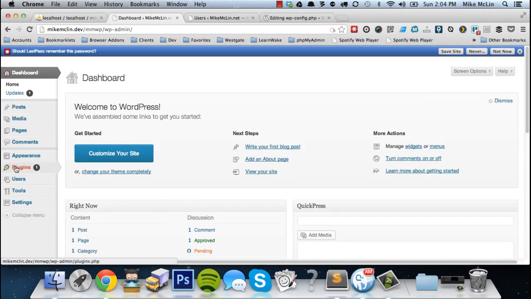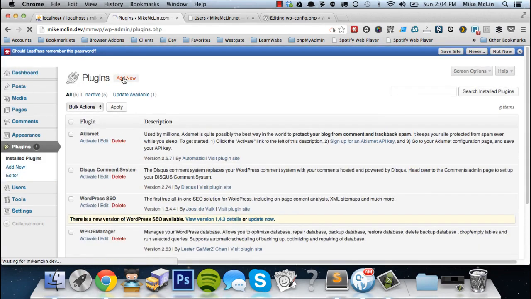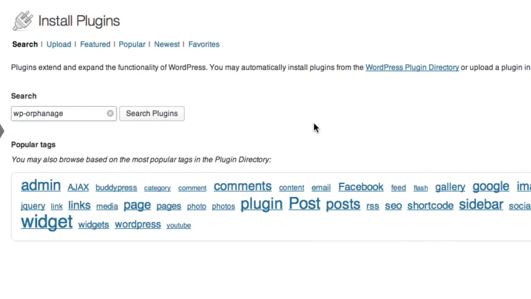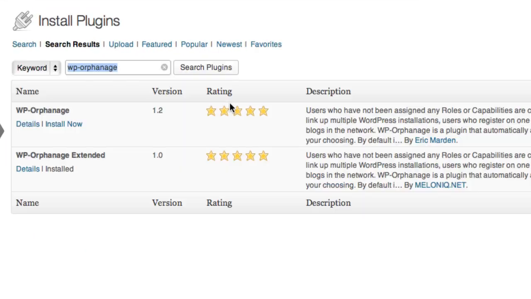Okay, if I come over here and go to plugins and choose add new, you search for wp-orphanage. What this will do is fix all your orphaned user roles. I can see there are two different versions: the normal and the extended.